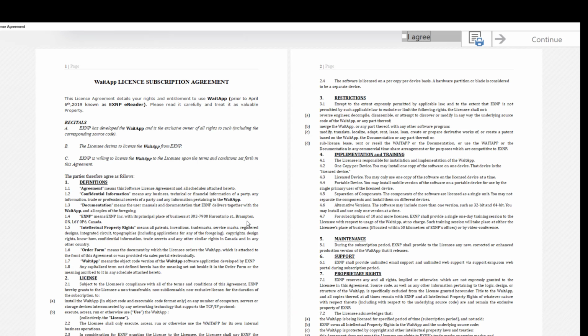After which, a license agreement will open. Please read it carefully. If you do not agree with it, you will not be able to proceed. If you agree, select I agree. You can print the license agreement if you wish.